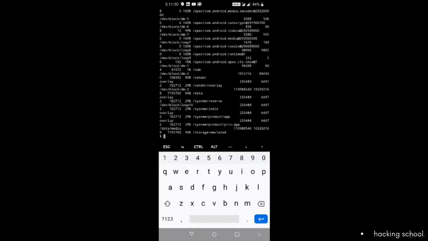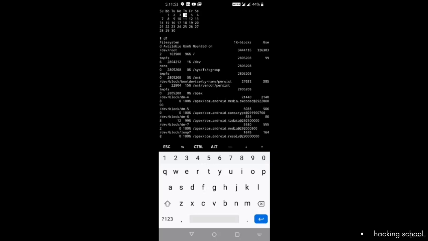Next command is df. The df command, short for disk free, is used to display the information related to file systems about total space and available space. If no file name is given, it displays the space available on all currently mounted file systems.